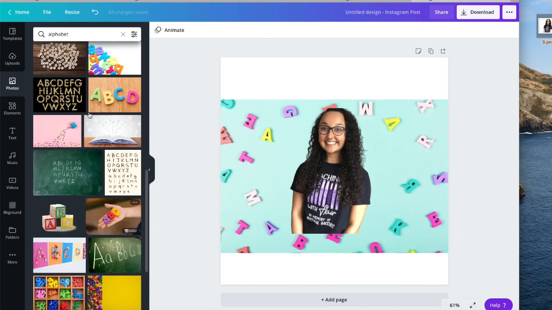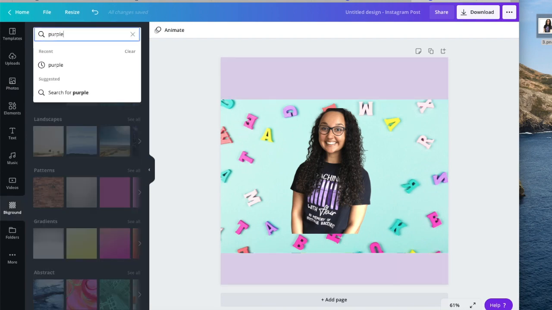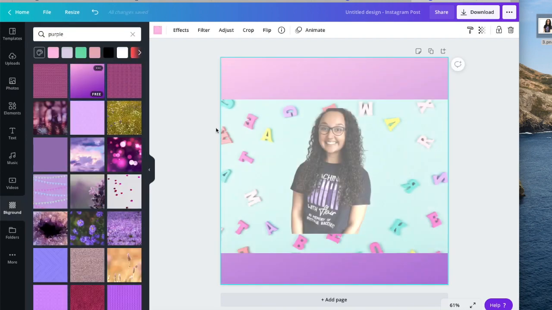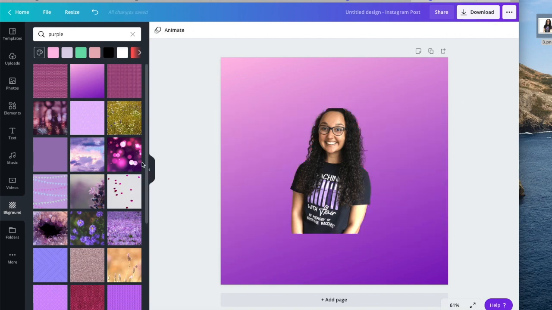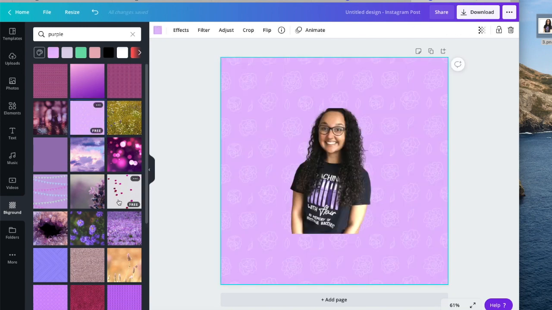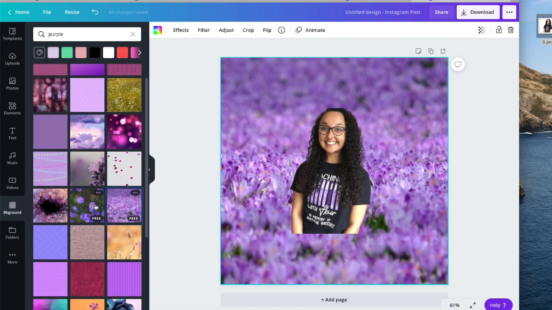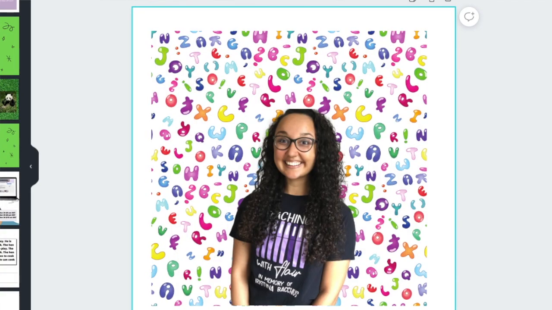You could also go to backgrounds and possibly pick a color, but I think it looks a lot more professional when the background is very simple. And I personally like to choose a bright color so I stand out. And this is the one I actually have. So this is actually my profile picture on Outschool.